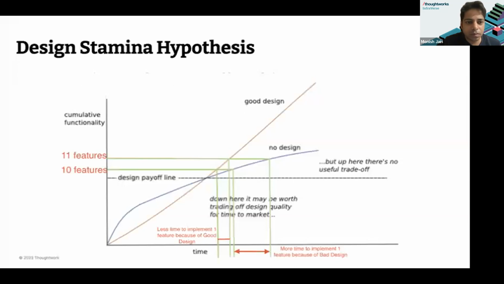So if we see a design hypothesis over here, like if we have 10 features that take X amount of time. Now, if you want to add the 11th feature, then if we are not following proper design or we have poor design, then the time taken to add a new feature is much higher compared to good design. If we are following good design patterns, good coding standards, then the amount of time taken to add a new feature is much lesser.